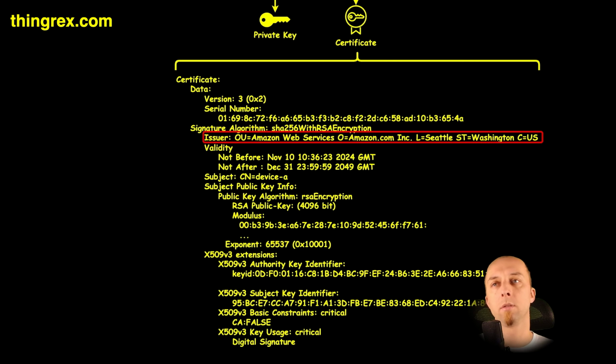When we've got a certificate, we've got the issuer of that certificate, and that is basically the identity that signed or created that certificate. So in this case, that is Amazon Web Services. And if you trust Amazon Web Services, then that trust propagates to this certificate and to the owner of that certificate. Then we've got the subject, and this is something extremely important.